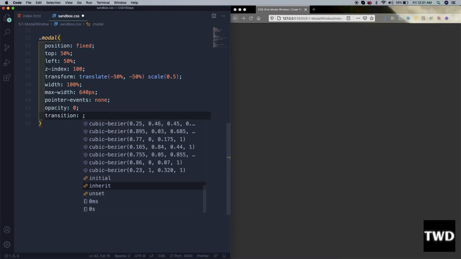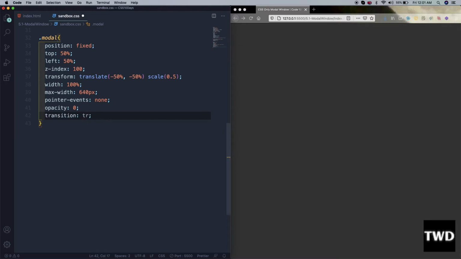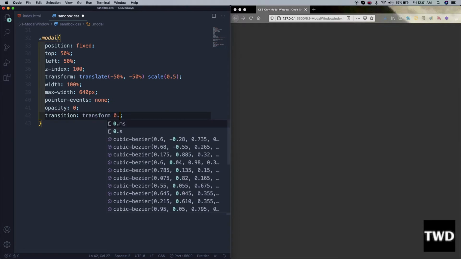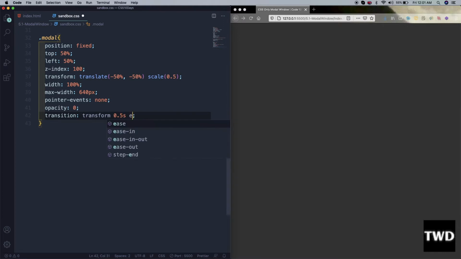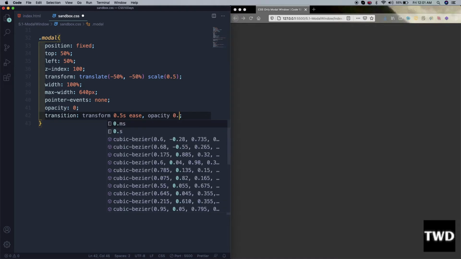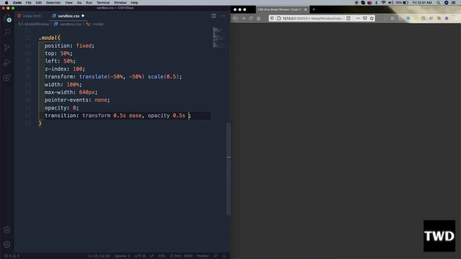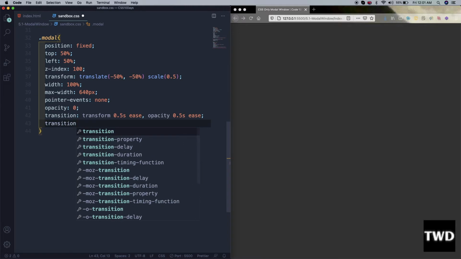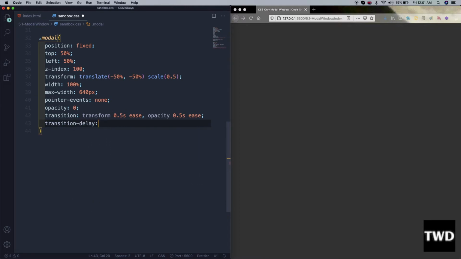Transition is transform 0.5 sec, opacity 0.5 sec, transition delay is of 0.1 sec.